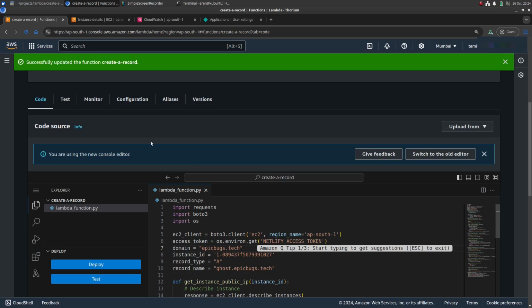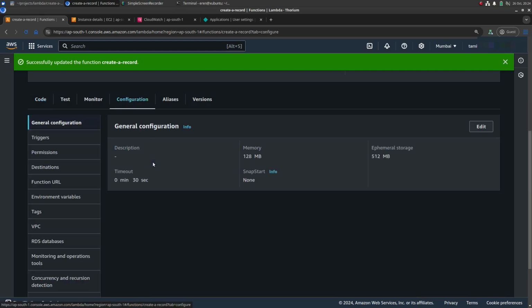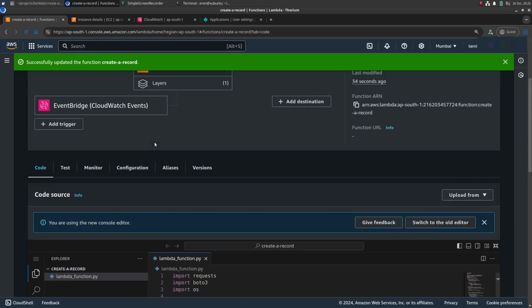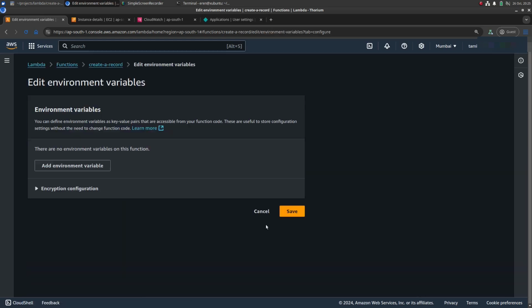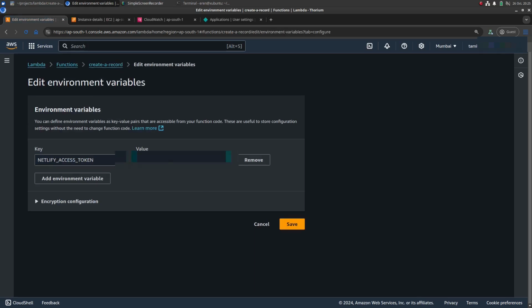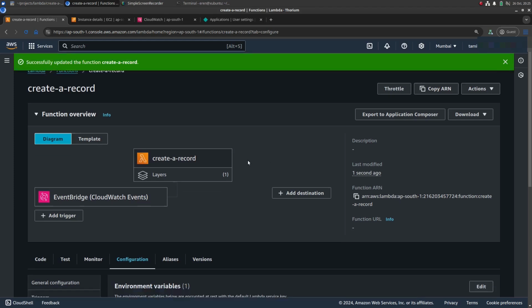Also, we have to add the access token. Let's add that on environment variable. Let me grab the environment variable name. Go to configuration. Edit the environment variable. Add and then paste the access token that you have created. Click on save. Now we have the lambda function ready.